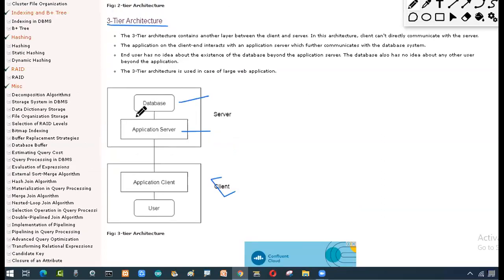Now there is an advantage over here: I can have multiple databases of different platforms, and the application is going to take care of whichever database you want to connect to. It will come in depending upon the client request. That is the first advantage.